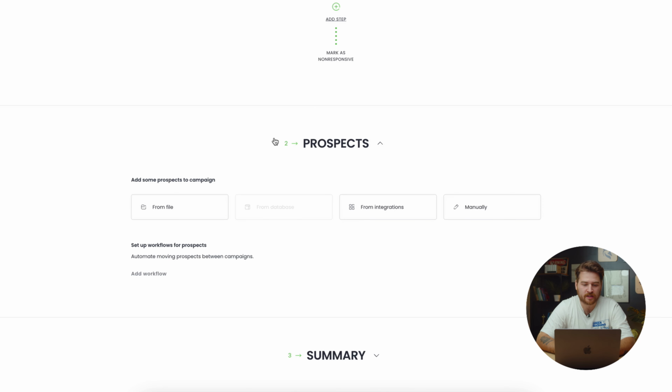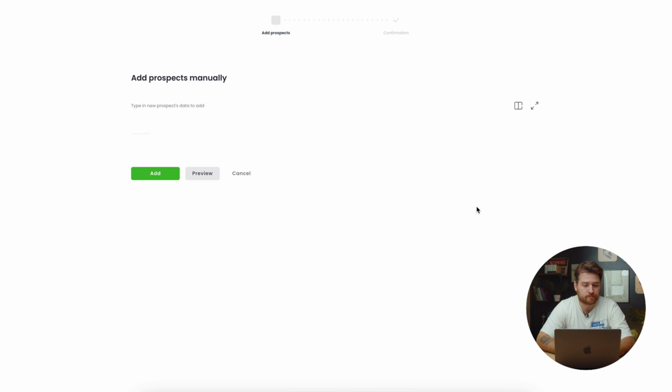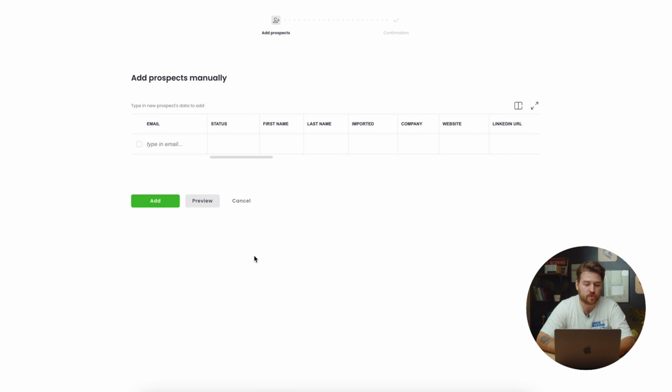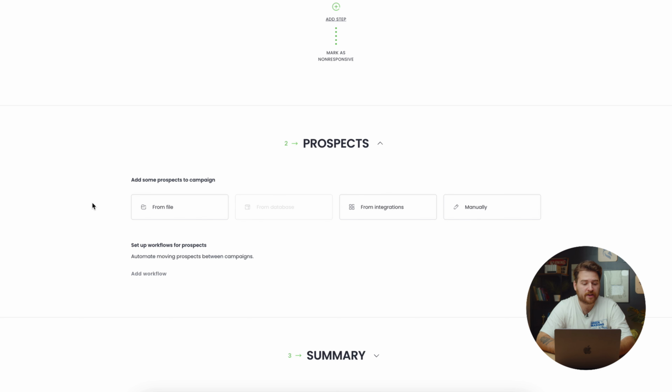So let's open up the prospects tab right here and add some prospects. I have a couple of options here. I can import my prospects from a file. I can add them from the database, though I do not have any prospects yet. I can add them from an integration, as I can sync my Woodpecker account to any tool like Pipedrive or HubSpot and then sync my data between those two apps. I can also add my prospects manually by simply typing in all their data. So right now I have my prospects in a CSV file, and that's how I'm going to import them from the file. So let's do it.